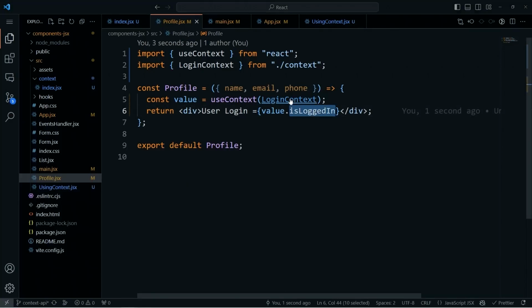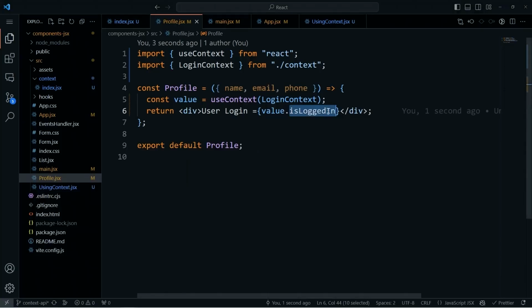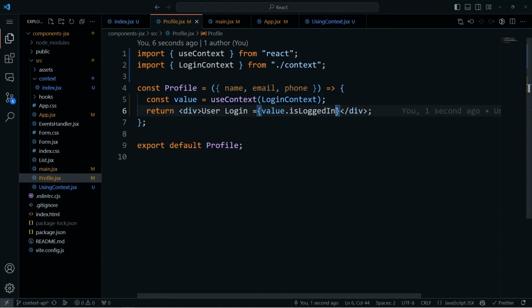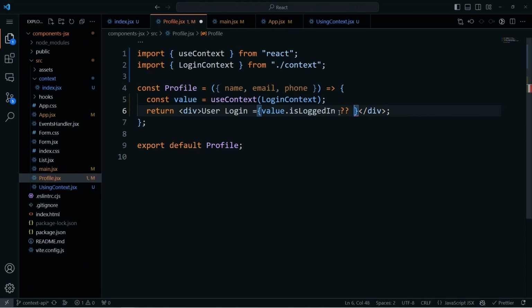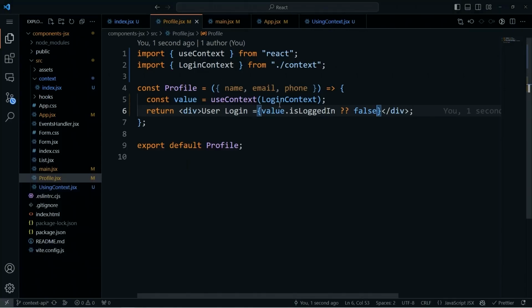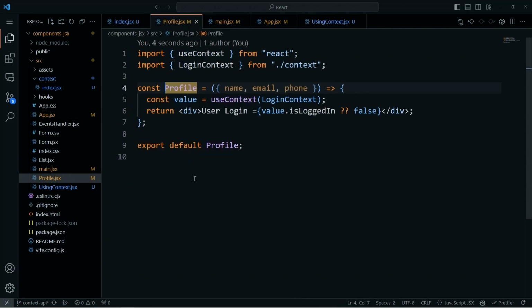So the is logged in could be the issue, like it should be is logged in. So let me check that. Void is not working, user login equals to this, and we can have here, suppose we can have the false over there like that. So let me check that. Void is not working. We have the profile component inside the app. So it is using the context over there. It is using that user login.